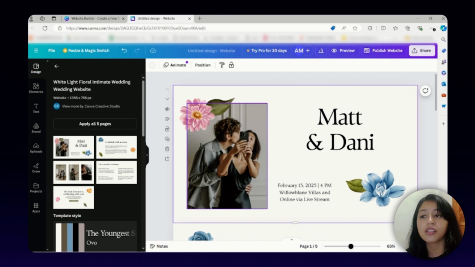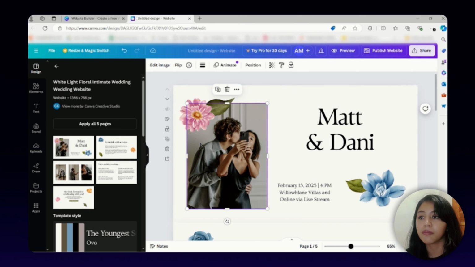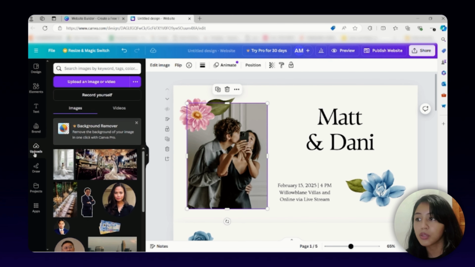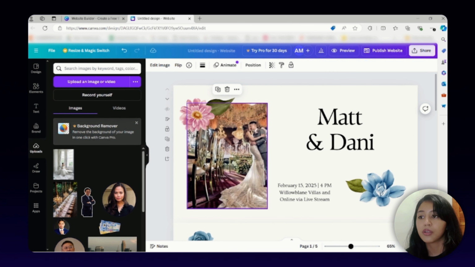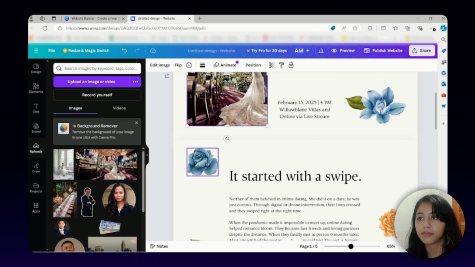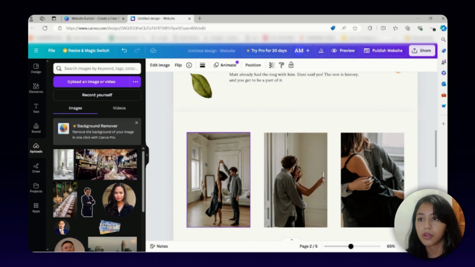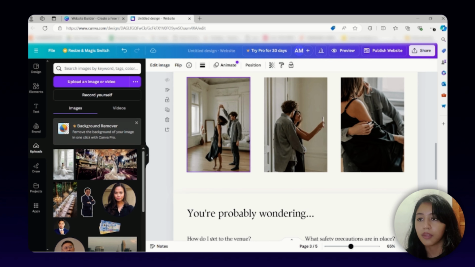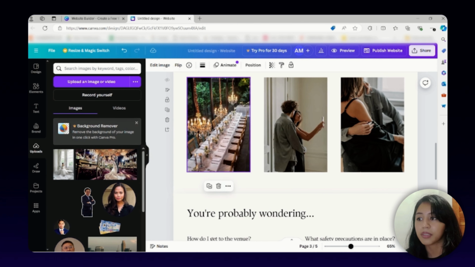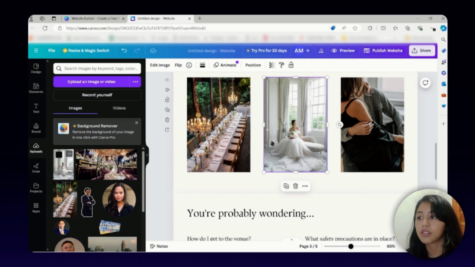And you can just customize the existing template by clicking the image you want to replace. Go to Uploads, and then click and drag the image that you already have and replace it in the design, like so. I'm just going to do this to all of the images in the template. Again, just click and drag.